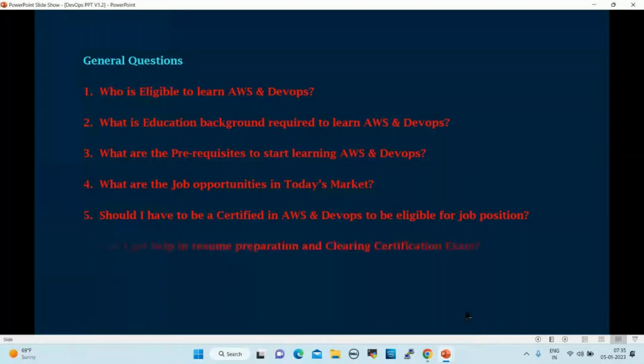Can I get help in resume preparation and clearing the certification exam? Yes, definitely. I prepare your resume and also give you support for clearing the exam. If you want to write it on your own, I provide all the questions and dumps. If you need any support, we definitely give you support to clear the exam.